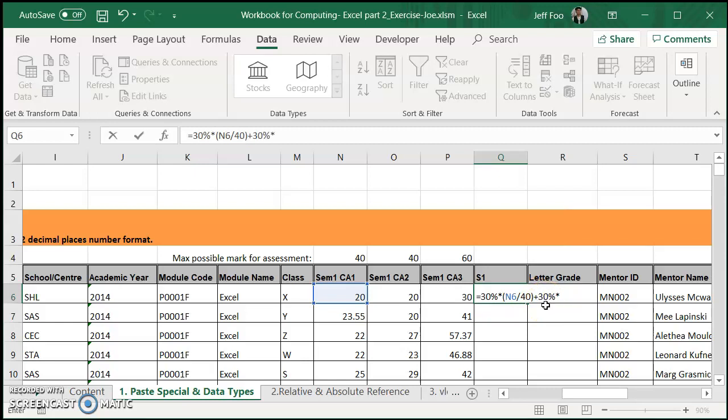30% multiplied by open bracket of, now we click the CA2 scores, upon 40 as well, close bracket. Okay, so that's CA1 and CA2 taken care of, plus now CA3 is 40% weighted, so type 40% multiply by open bracket, click the box containing CA3. Okay, and that CA3 is upon 60, close bracket, and now I'm going to hit enter.